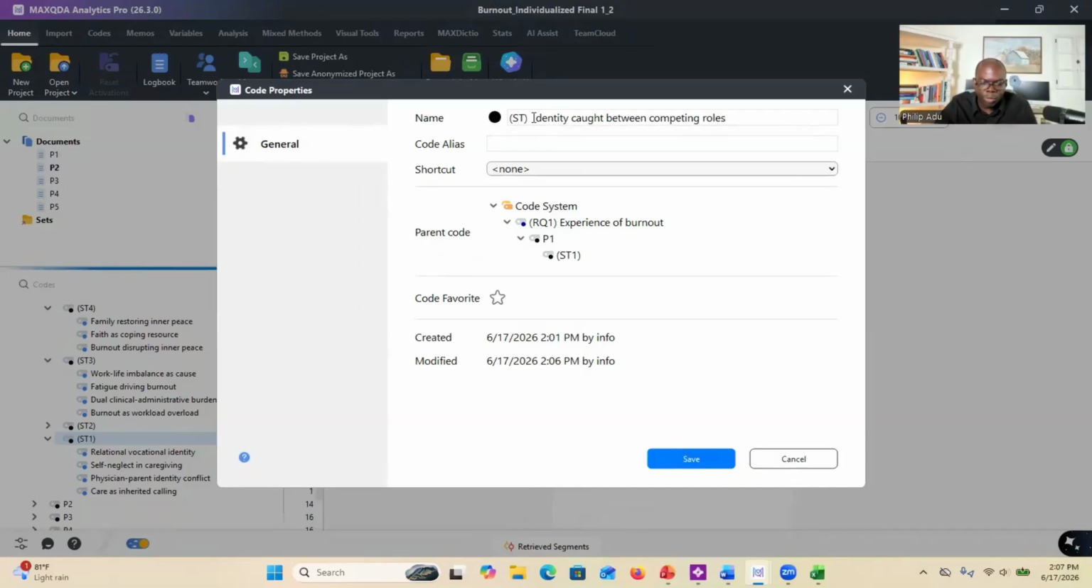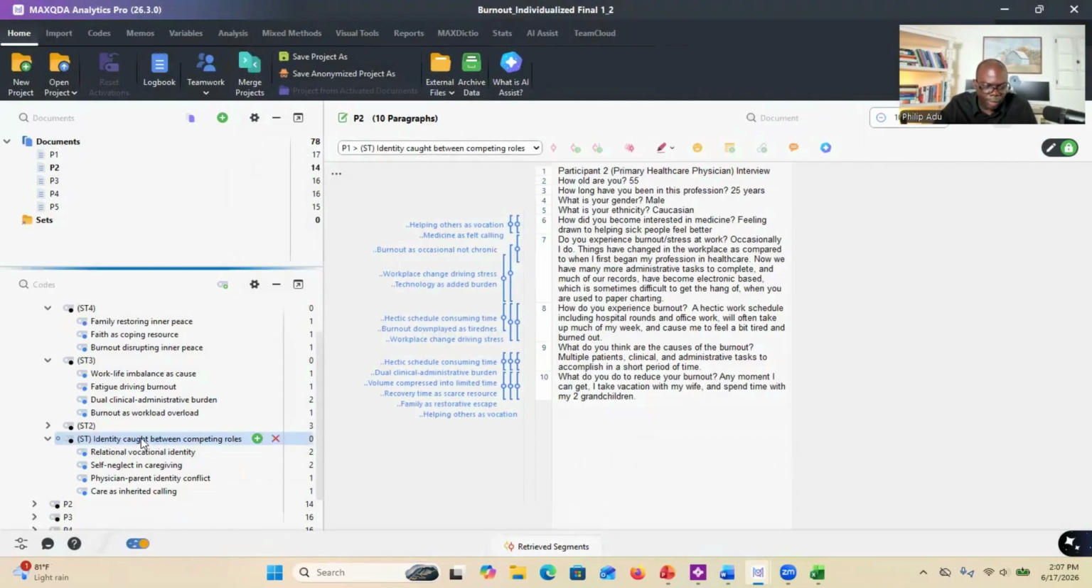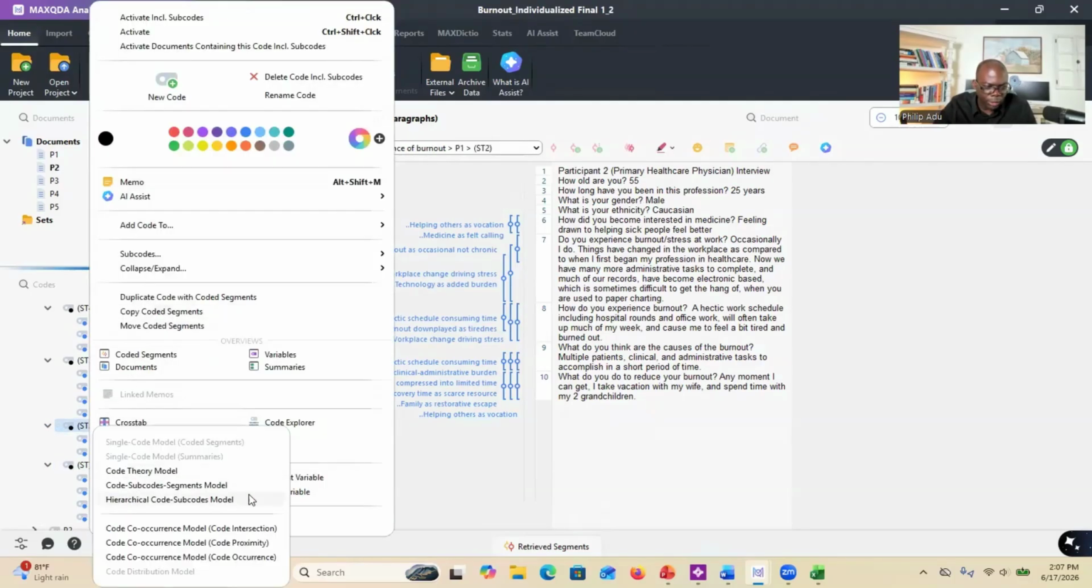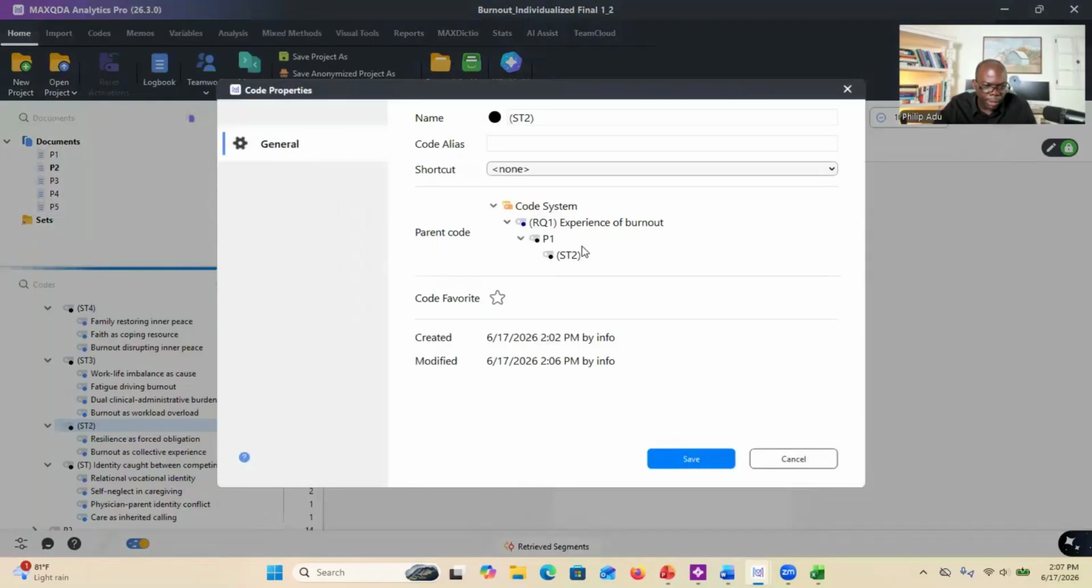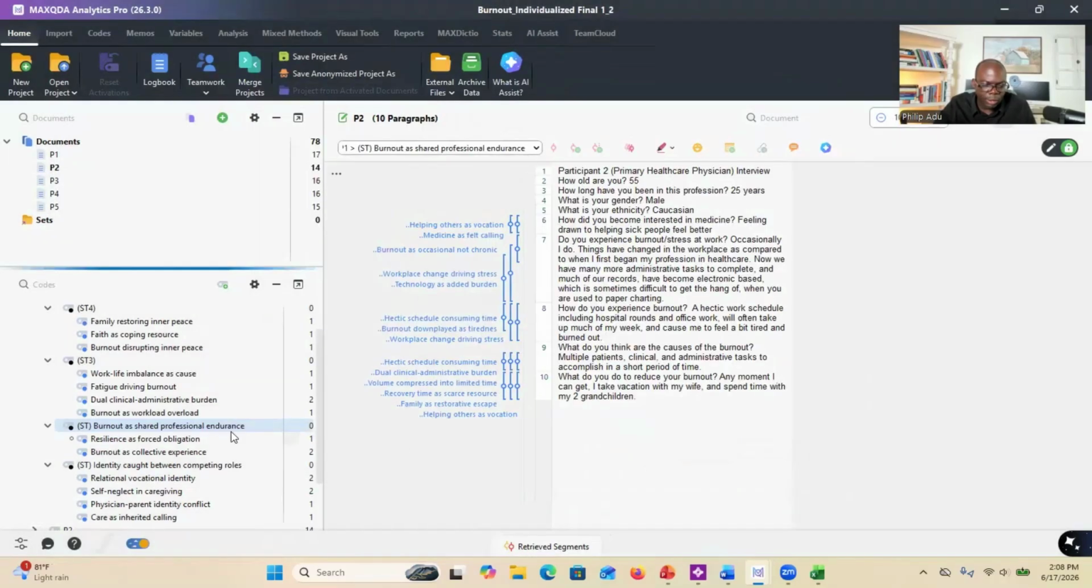So you see here that I've removed ST1, I've made it ST, right? You don't have to keep the numbers anymore. And then you click on save, right? Now I have the name. So let's do the second one. Looking at the content, this is the name for cluster 2. You right click that, you go to properties, and then you bring in ST burnout as shared professional endurance.